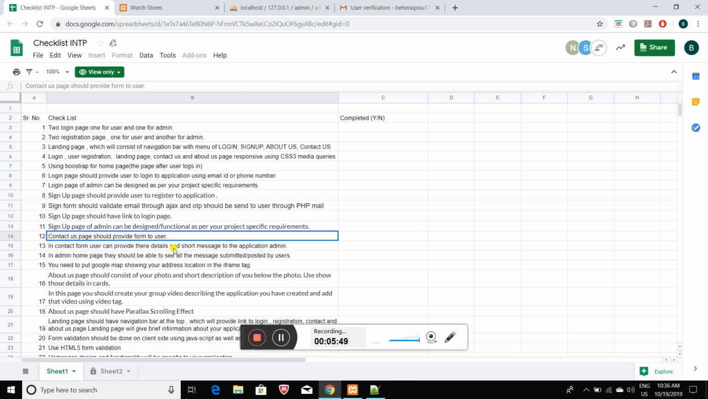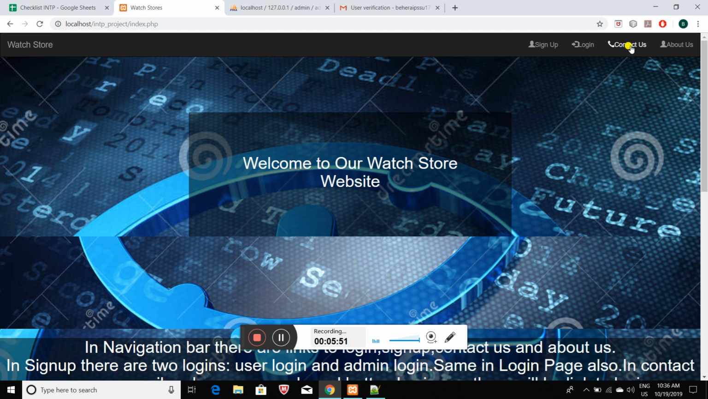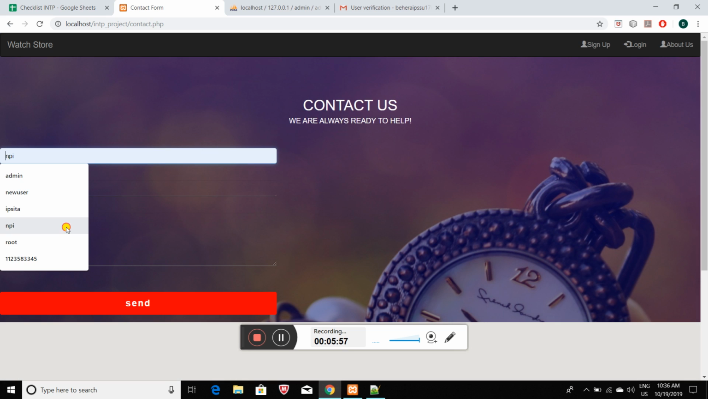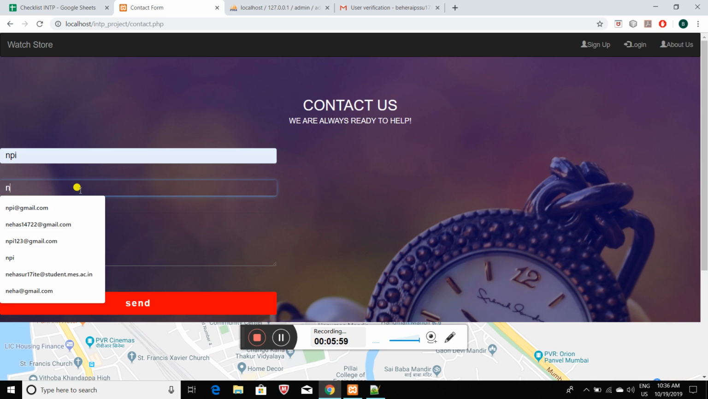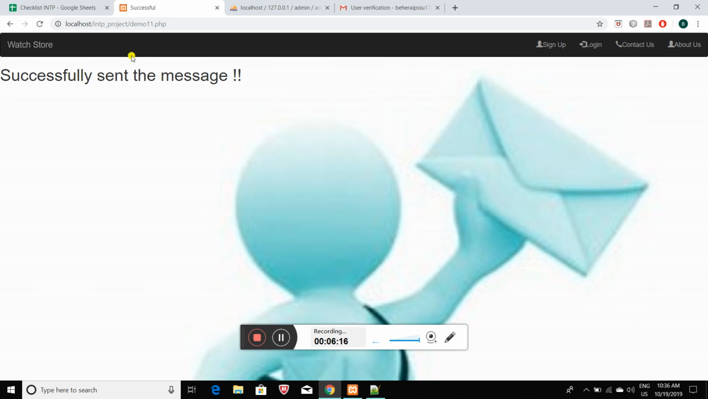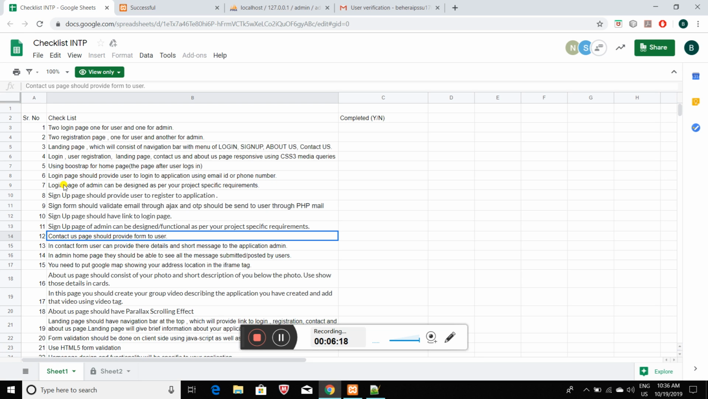Contact us page should provide a form to the user. This is our contact us page and it provides a form to the user. Then we click on send. The message is sent successfully. In the contact us form, the user can provide their details and a short message to the application admin. Now we have just seen this.